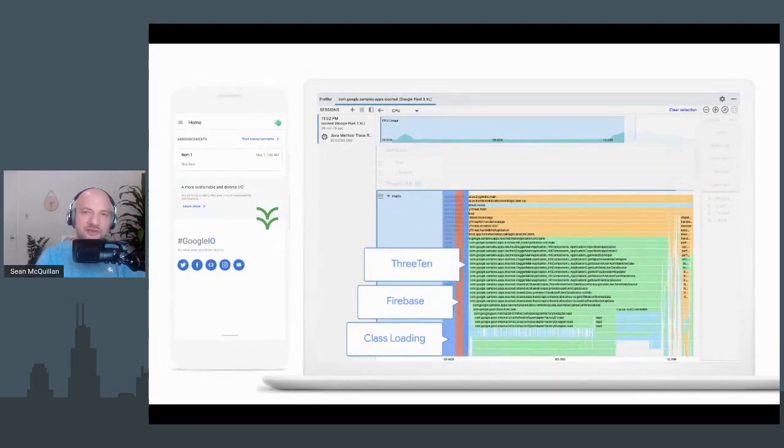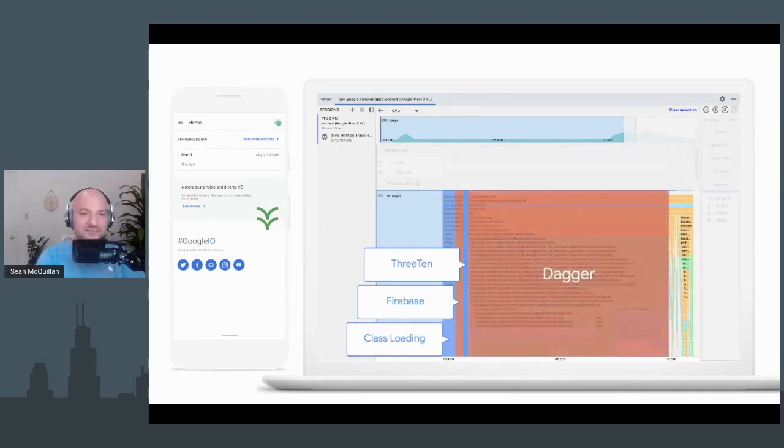Then there's the 310 library, which we use for dates in this application. So 310 is going to get initialized in application on create, and we can see that represented in this time. And then after that, I have this whole giant section of Dagger, which is kind of interesting, and we'll take a look at that. Once Dagger's finished, it goes ahead and starts the activity and then draws the screen. So this Dagger section, what is going on here?